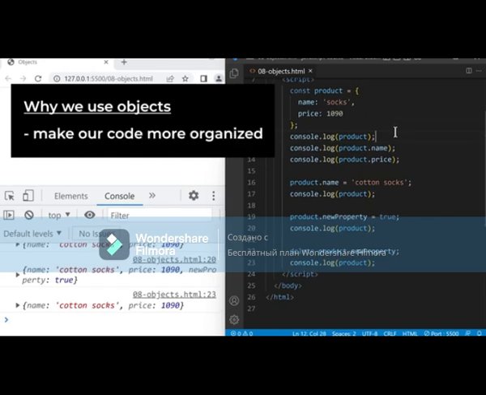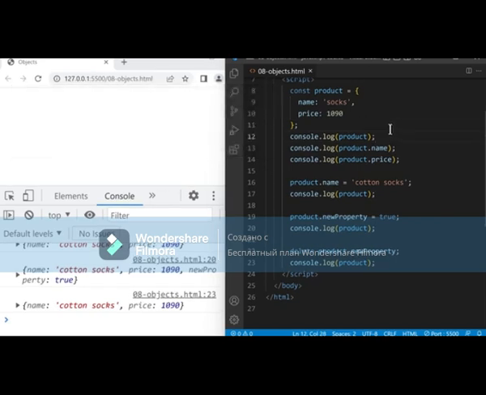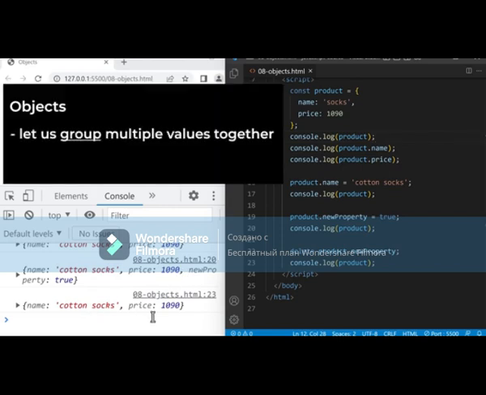So objects make our code more organized. Instead of creating a bunch of variables for the product's values, like the name and the price and other details, we can just group all these related values together into one object. Objects also allow us to use multiple values together. Instead of console.logging each of these values individually, we can just console.log the whole object and display all the values at once. So objects let us group multiple values together and let us use multiple values together.